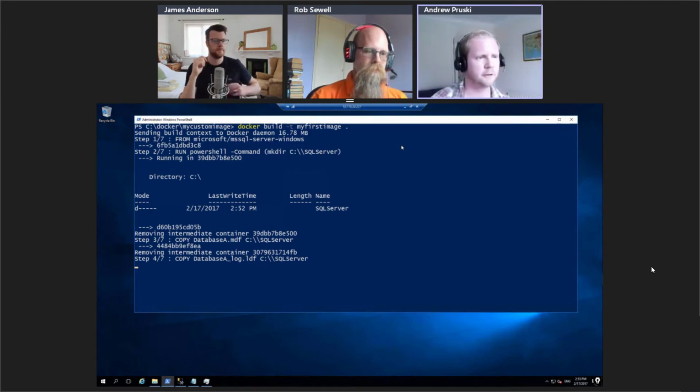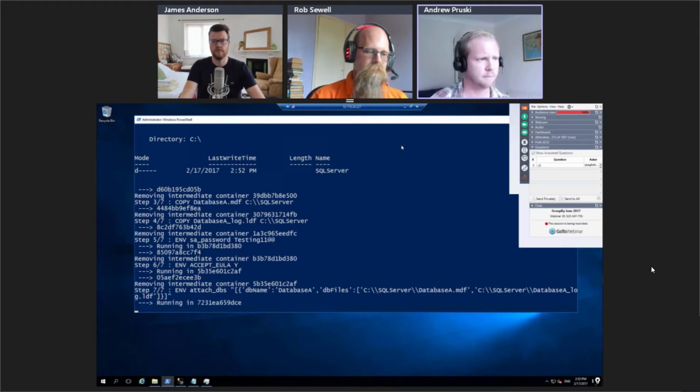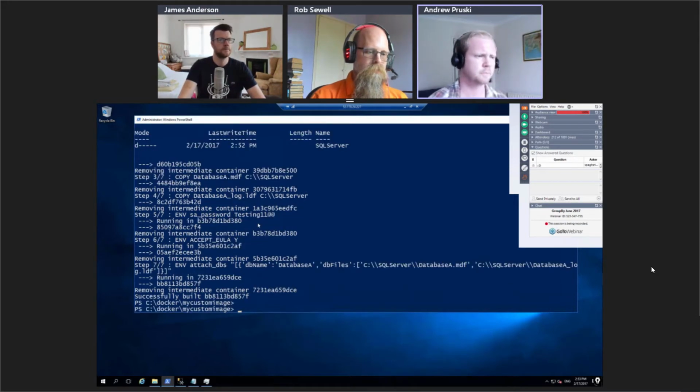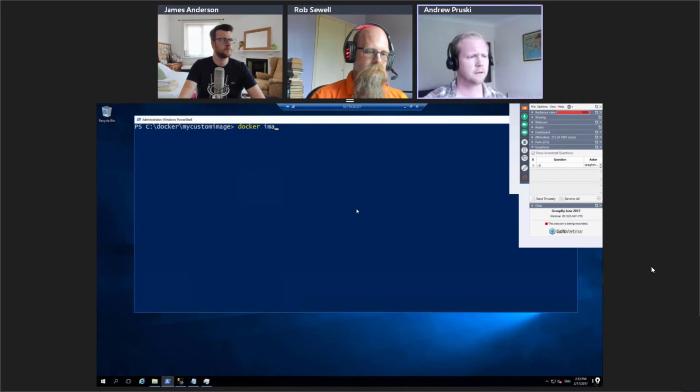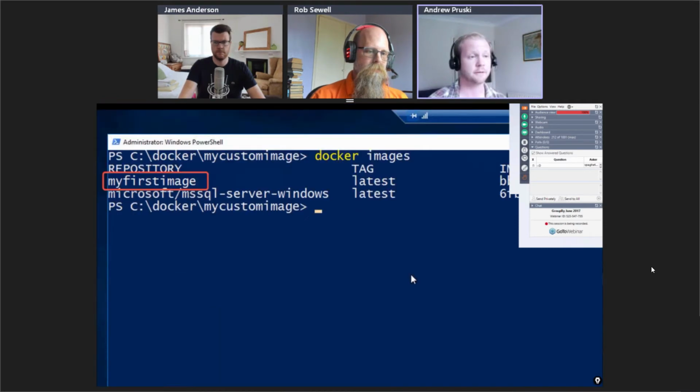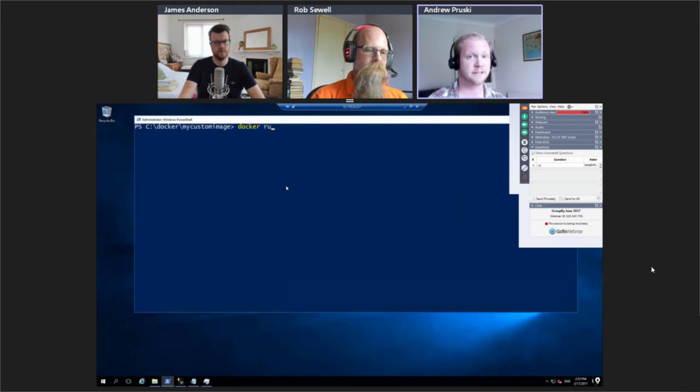So let's query our repository, making sure it's there. So Docker images. And there's our custom image. Cool. So let's clear out of that, and let's run a new container. So Docker run in detached mode, mapping port 15777 to 1433 within our container. No environment variables, giving it a name, and then the image name, my first image.